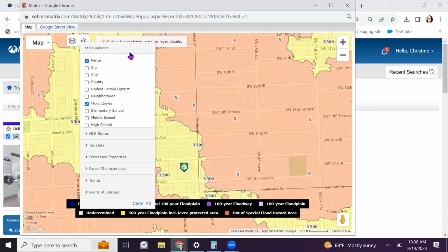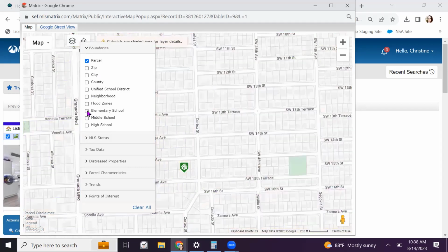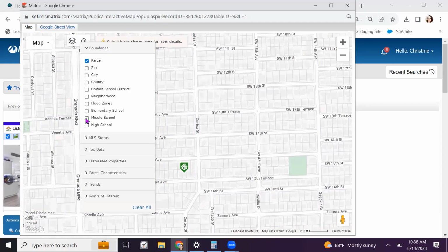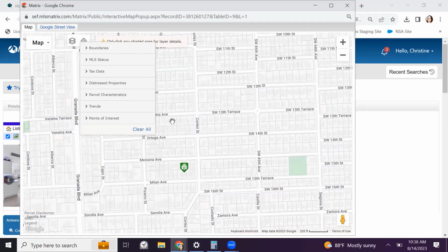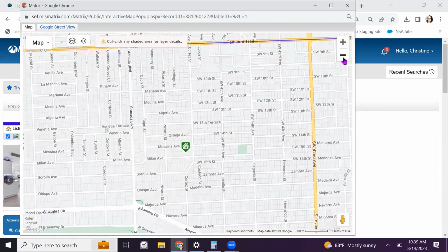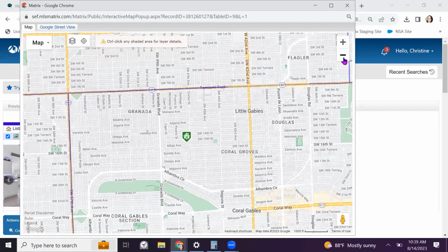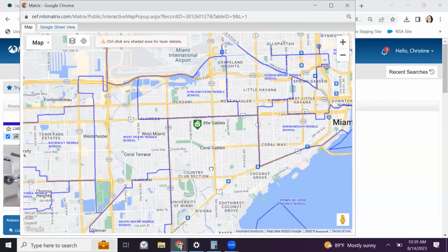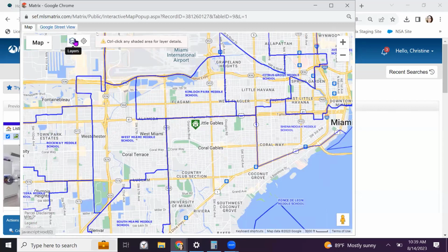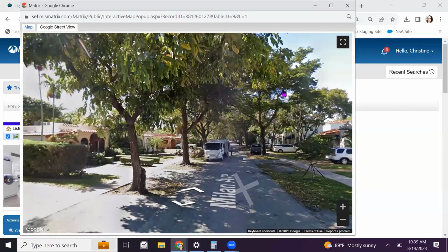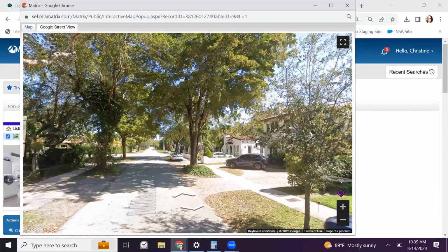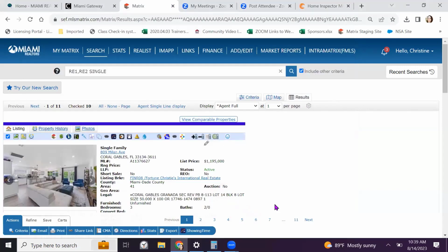You also have, let's take a look at the schools, right? Elementary. I did elementary last time. Let's do middle. And I'm going to zoom out a little bit so I can see that boundary. All right, so it's Ponce de Leon Middle School for this little sector. So I want you guys to just get familiar with these. Here's your Google Street View, so you have an overview of those properties in the area as well. Okay, let me close this out.